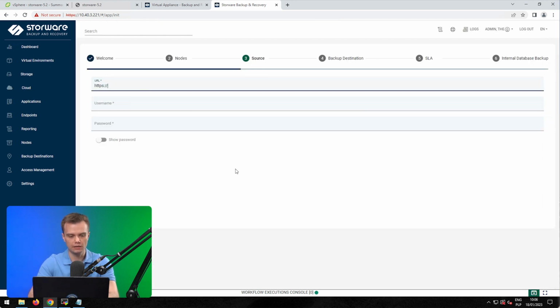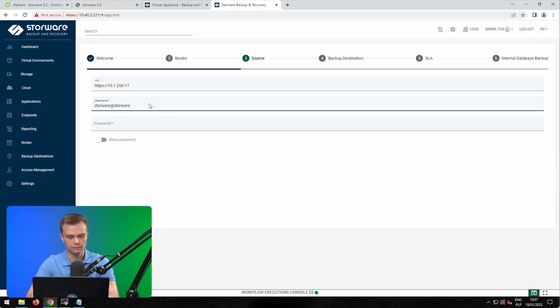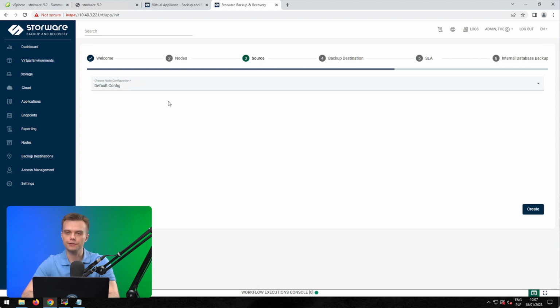And now I'm typing in the URL to my vCenter. Now I click next. And I need to specify node configuration. In this case, I have already one defined, but if you have more nodes in the future, then you may want to have the same configuration for all of your nodes. I'll click create. And I may want to enqueue the inventory synchronization process, which I really encourage you to do right now, because it's going to connect to vCenter and gather all of the necessary information, such as virtual machines, clusters, and so on.